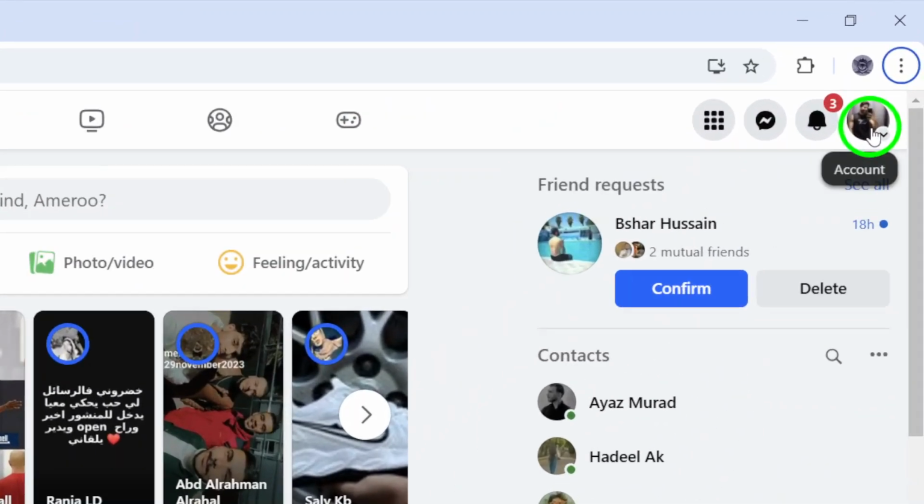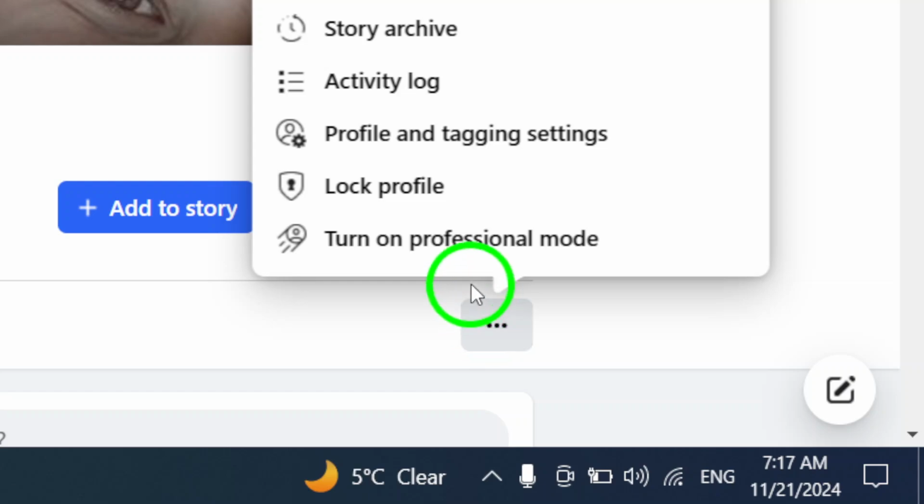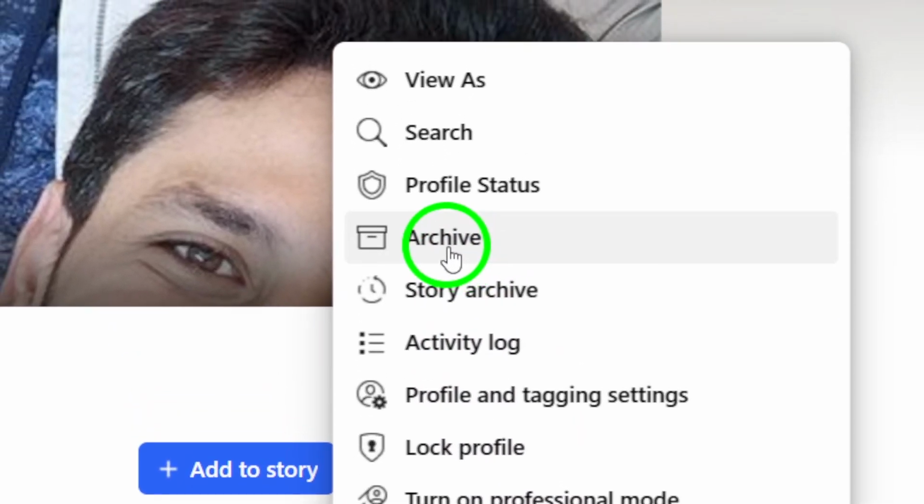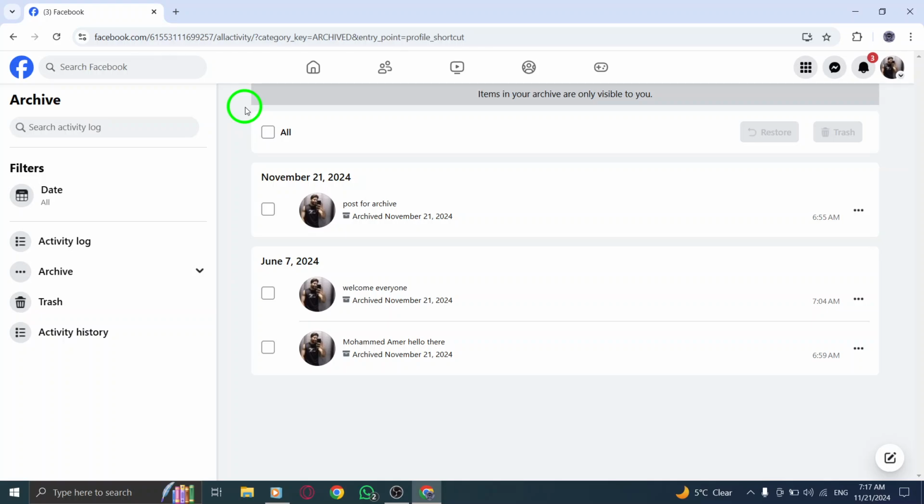3. Once you're on your profile, click the 3 dots next to your cover photo. This will open up a menu. 4. From the menu, choose Archive. This will take you to the Archive section, where all your archived posts are stored.